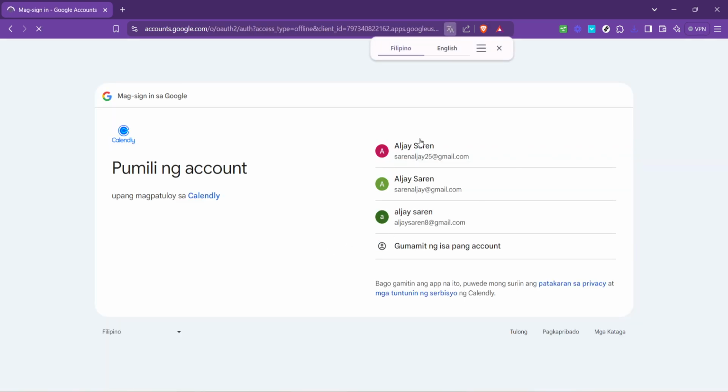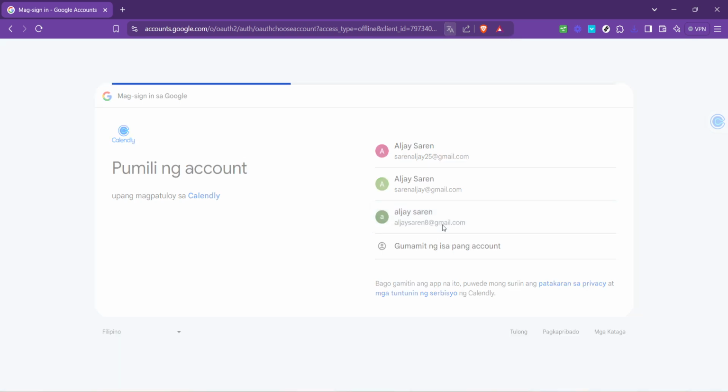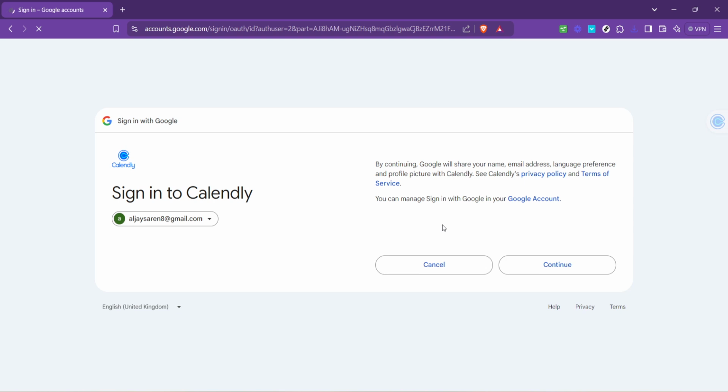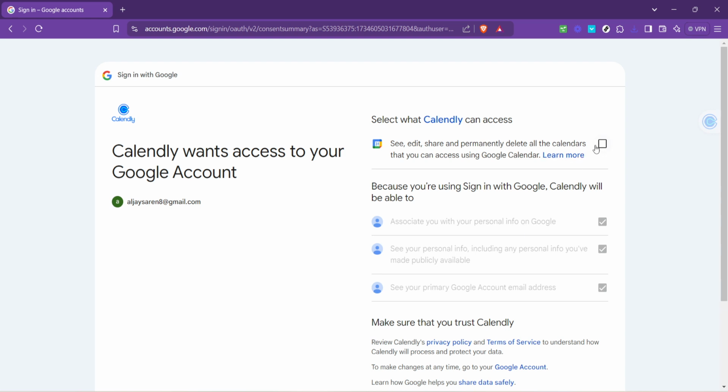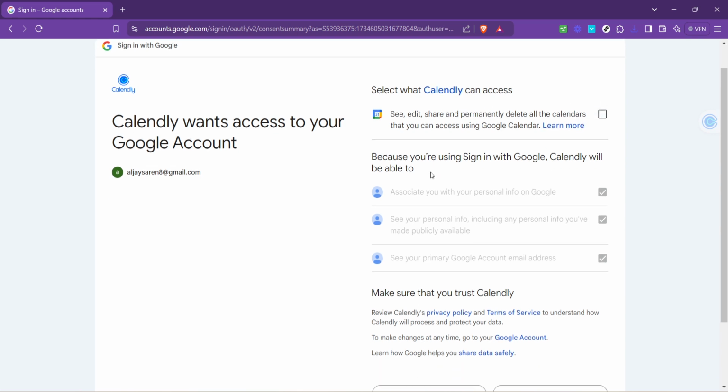This should be the account where your primary calendar is located, as Calendly will sync with it to check your availability. After selecting your account, Google may ask you for permission to allow Calendly access to your calendar, email, and basic profile information. This is perfectly normal and necessary for Calendly to function properly, so go ahead and click on Continue. After granting the permissions, you'll be taken to the setup process.